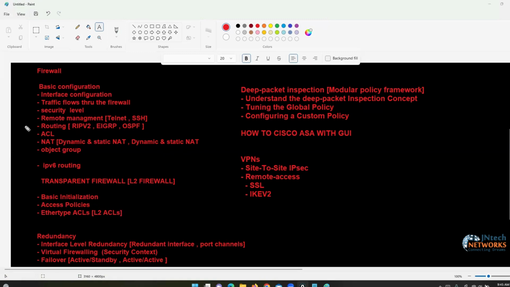We have a routing discussion, but for routing we have a dedicated device. It's called a router, right? We can use a router device for the routing feature. So why are we using it? Because we are using a firewall device for the firewall feature, not for the routing feature. So why are we configuring routing? I can tell you the scenario why we are using the routing concept on Cisco ASA.